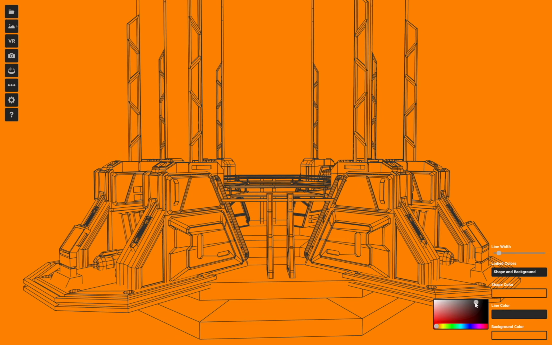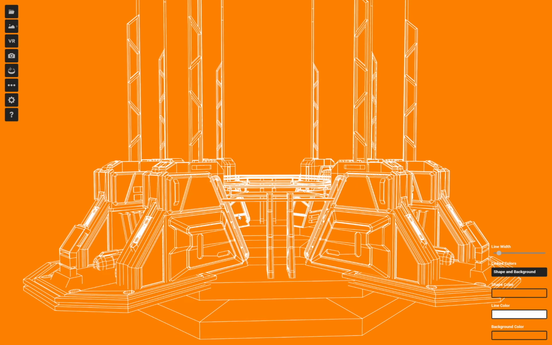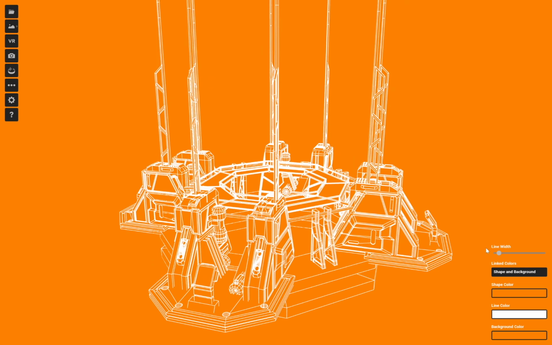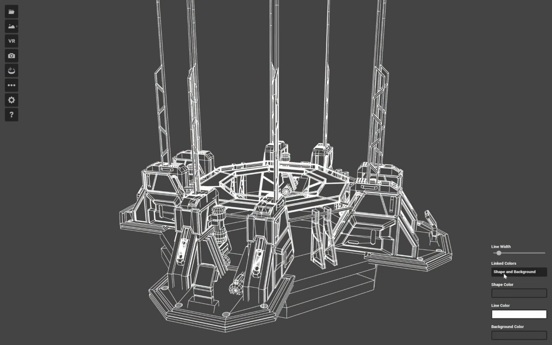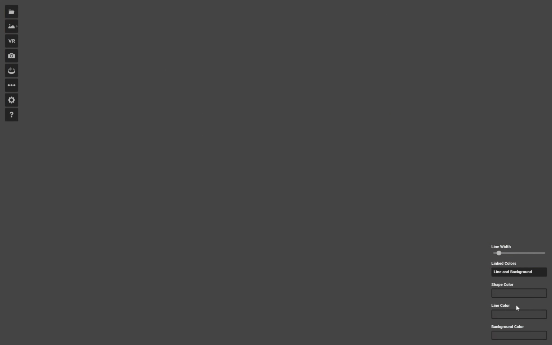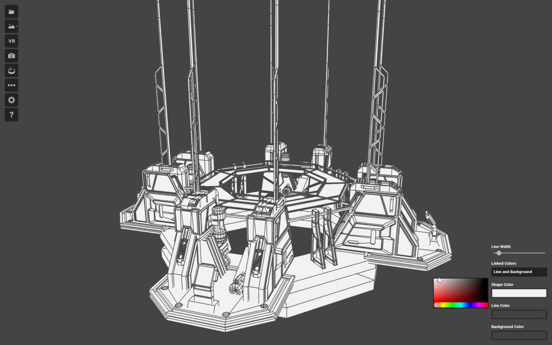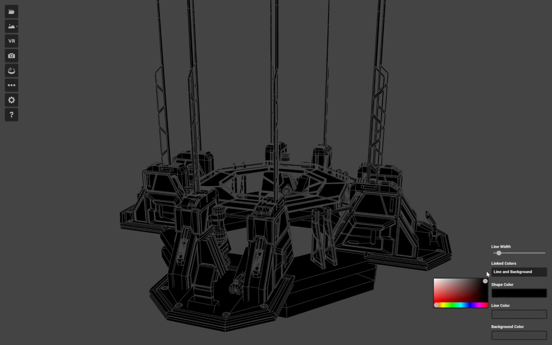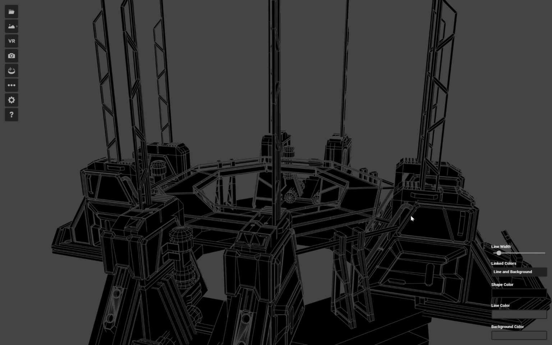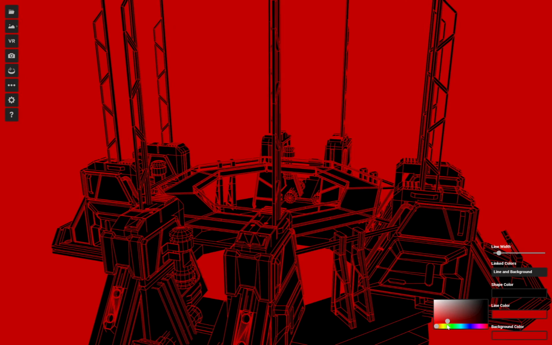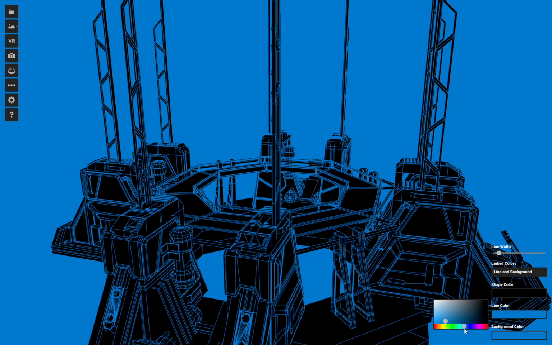You can link the shape and background color so they're always the same. You can also link the line and background color. They're all three the same right now, but if I change the shape color here, you can see. When I link the line and background color, the wireframes are always going to be drawn the same color as the background. So you can do pretty cool things if you can find something that looks kind of neat.